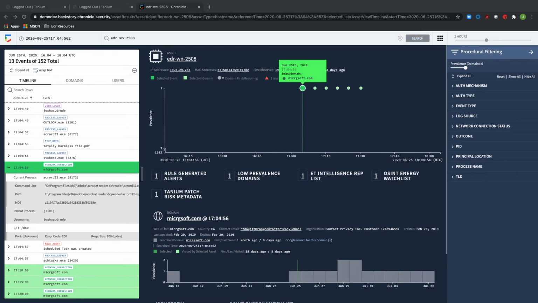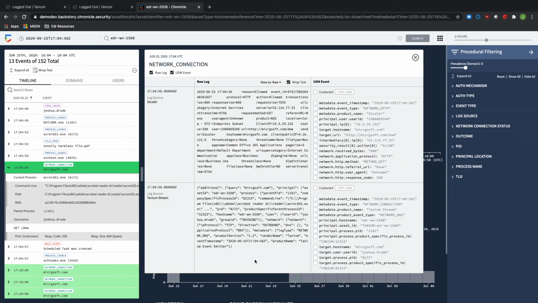Let's dive into the raw logs that generated this event in the timeline. Here we can see the telemetry coming in from Tanium Stream, as well as the data coming in from Zscaler. Nothing in here indicates anything about Acrobat. However, Chronicle is able to use the PID as well as an event happening earlier in the timeline to seamlessly stitch together this event and present it to the analyst.